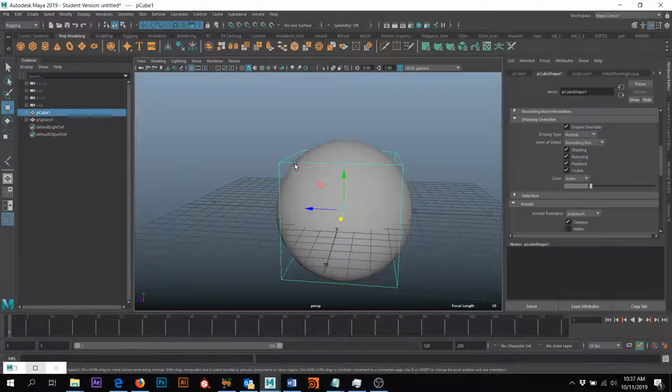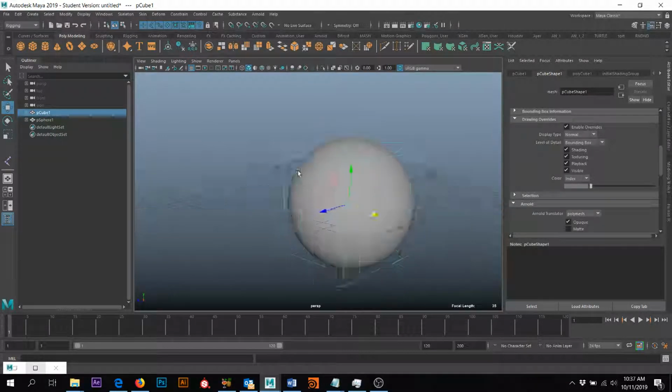But in the end, if we load it as bounding box, whatever that is now is just going to be a box that covers the whole thing. It can just live in the background, and it's super light for the video card.